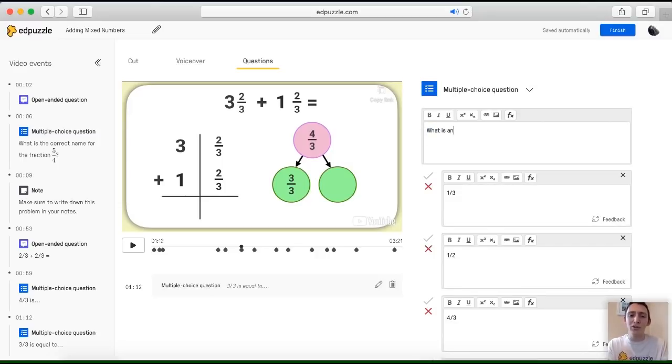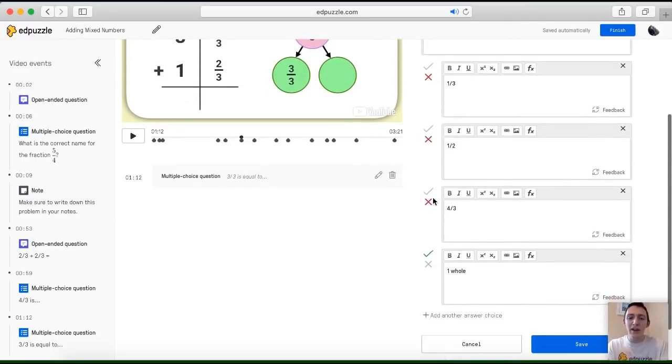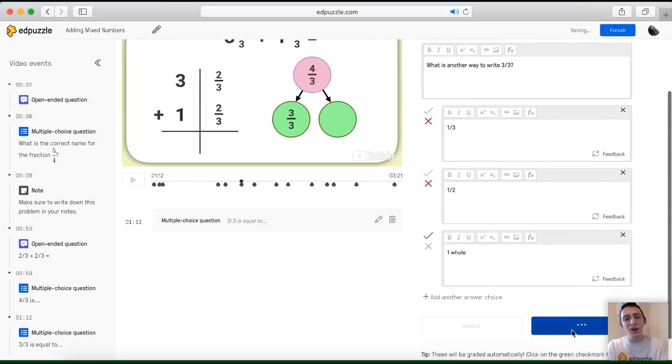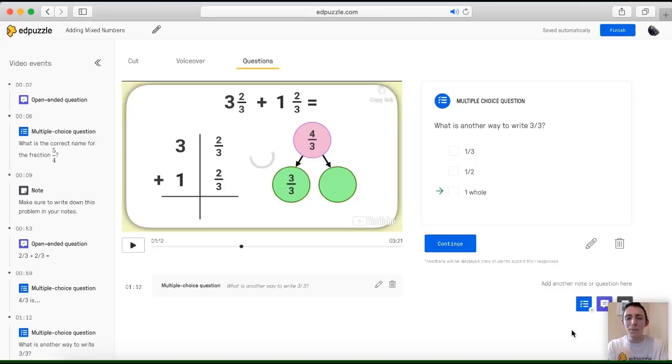So I could reword this. Maybe I'll ask the question in a slightly different way. Or I could go ahead and modify any of the answer choices. So I could try and make it trickier, maybe a little less tricky, whatever I need. Then just click save and that updates.